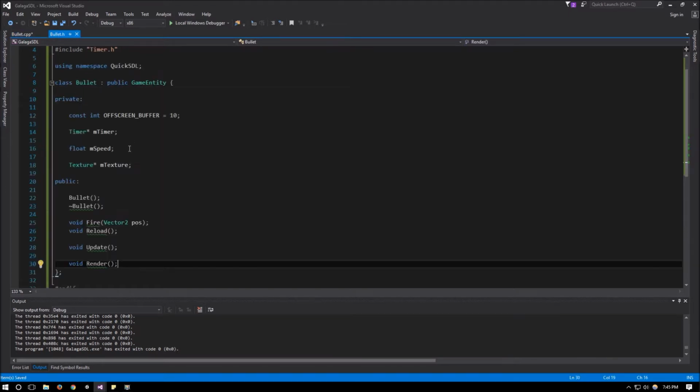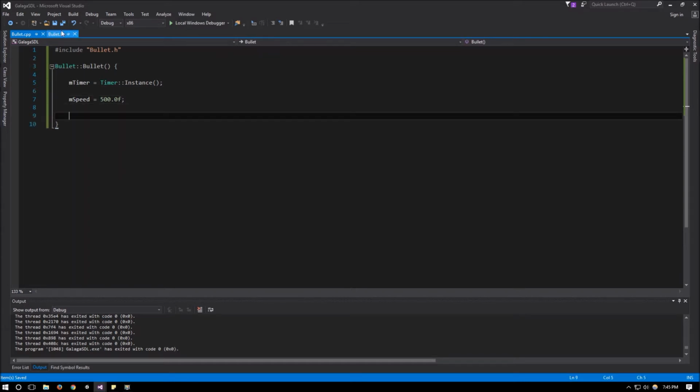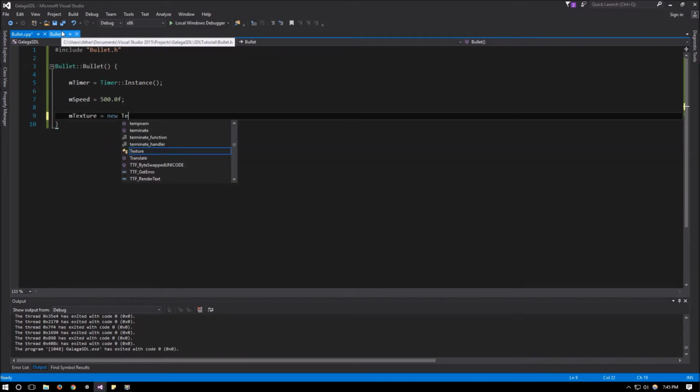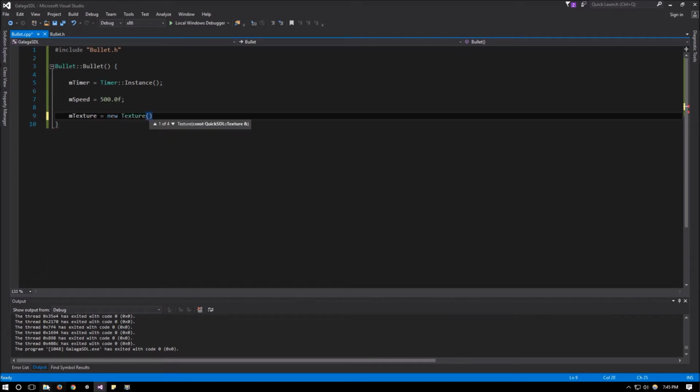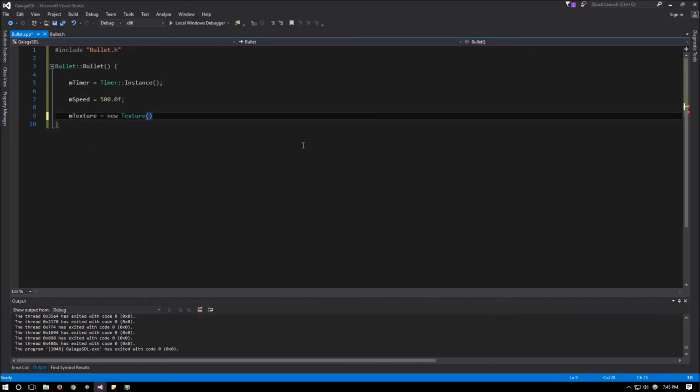And then what do we have here? Our speed. So mSpeed is going to be equal to, let's say, 500, because it needs to be moving pretty fast, a lot faster than the player is moving. And finally, the last thing that we need to use is the texture pointer. So mTexture is going to be equal to a new Texture. And over here, I already have a texture for the bullet. So it's just a texture with just the bullet in it. So this one is called bullet.png. So we'll load bullet.png.